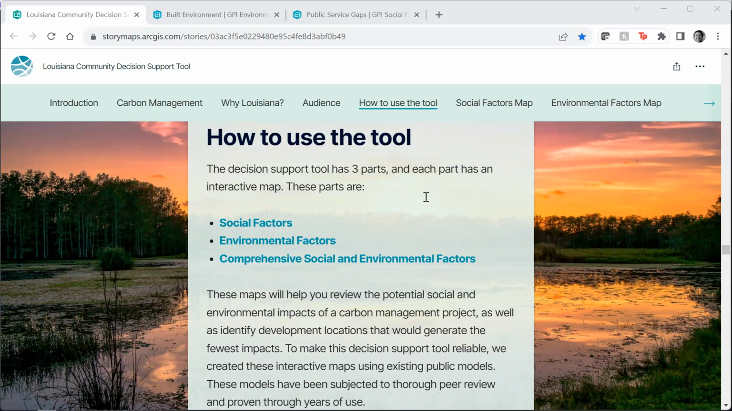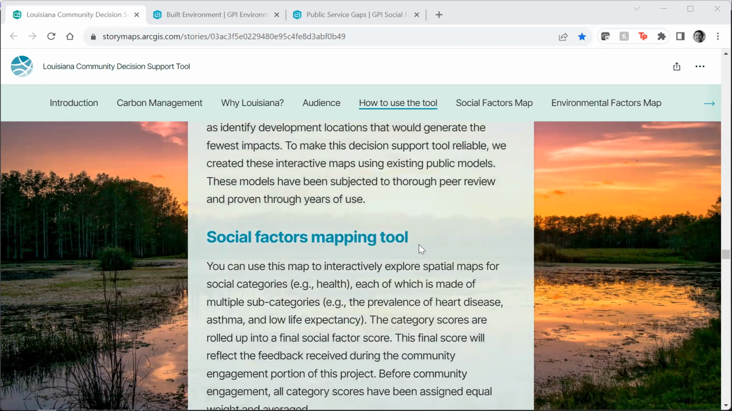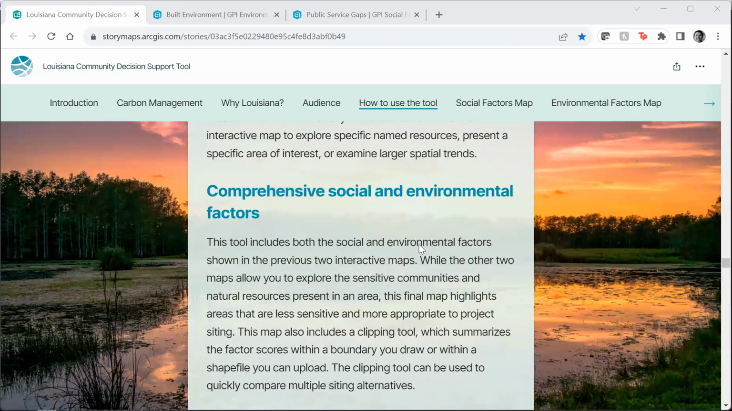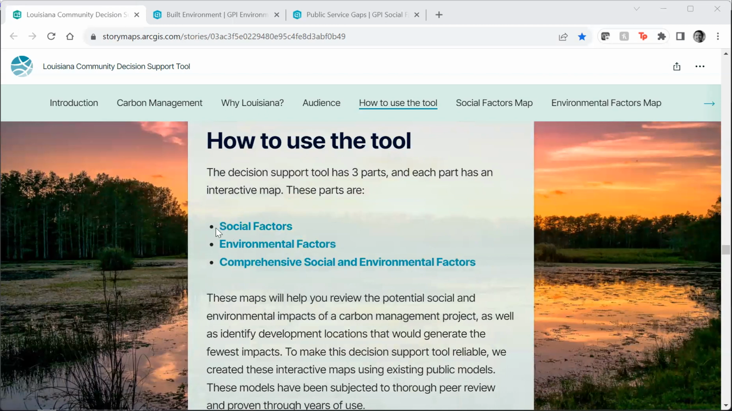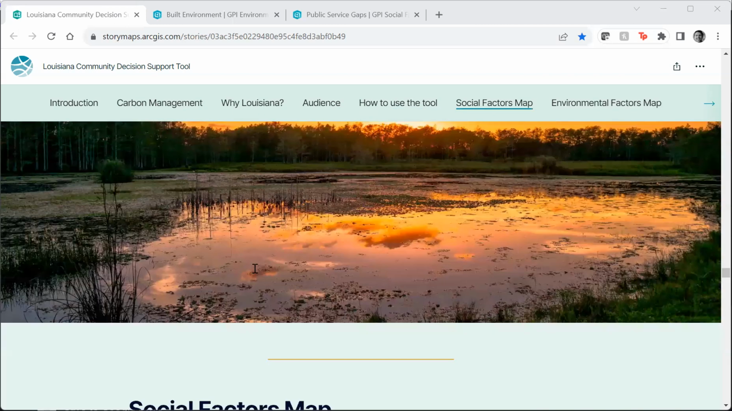So in addition to utilizing this guide video, you can use this section of the story map to help learn about the 3 individual maps that make up the tool themselves. They are the social factors map, the environmental factors map, and the comprehensive social and environmental factors map. So let's scroll down and start by looking at the social factors map.